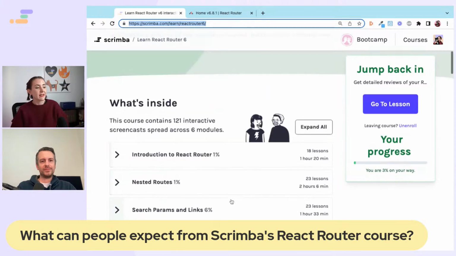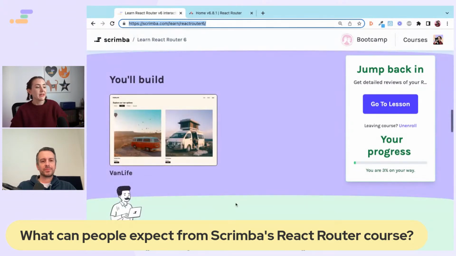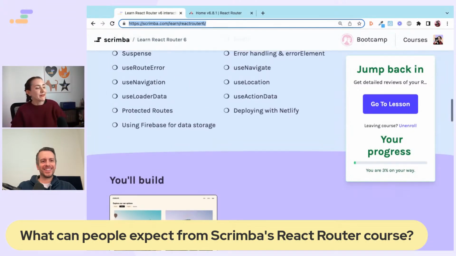Super cool. I really like the project you build in the course. I would use this app. So maybe one day a Scrimba student will make it for real. Yeah, very nice.